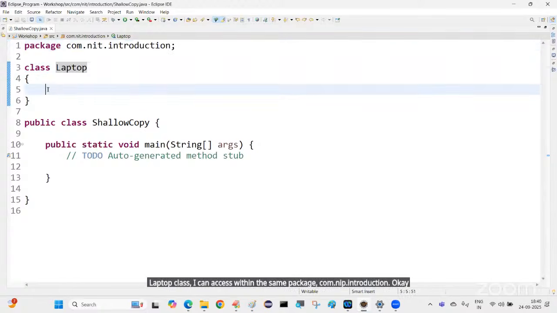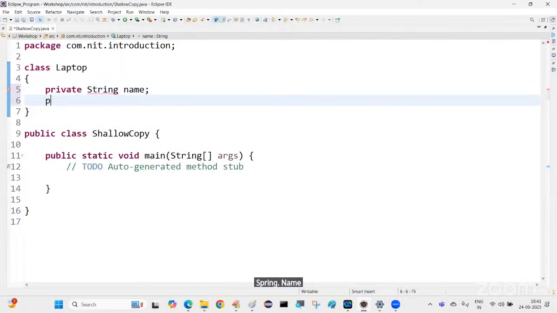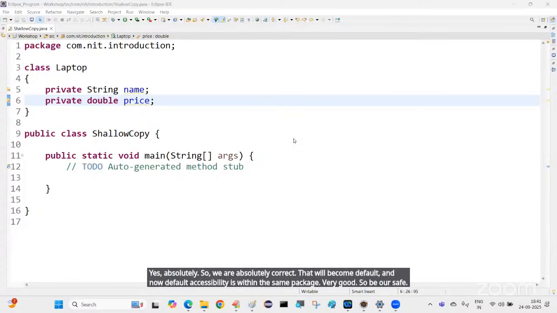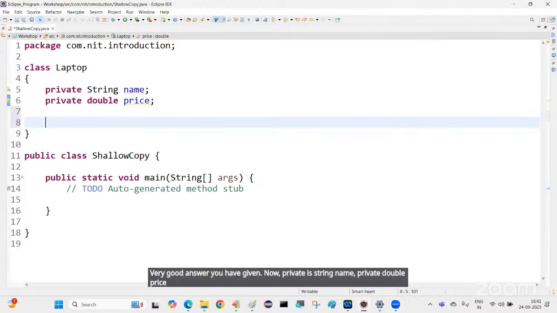Okay. Now look, here I'm taking one non-static field, private String name, private double price. So two non-static fields I have taken in this Laptop class. Yes, absolutely. Sobia, absolutely correct. That will become default, and now default accessibility is within the same package. Very good answer you have given. Now, private String name, private double price. These are the two non-static fields.